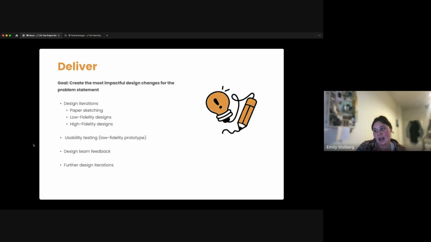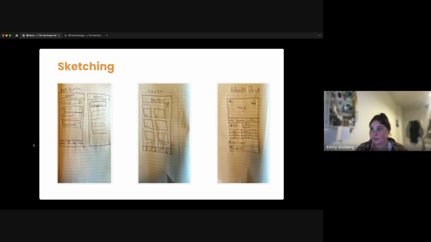So we do a critique each week, and I offered to demo my low fidelity design and get feedback from my fellow designers at work. So that was super helpful as well. And then further design iterations.